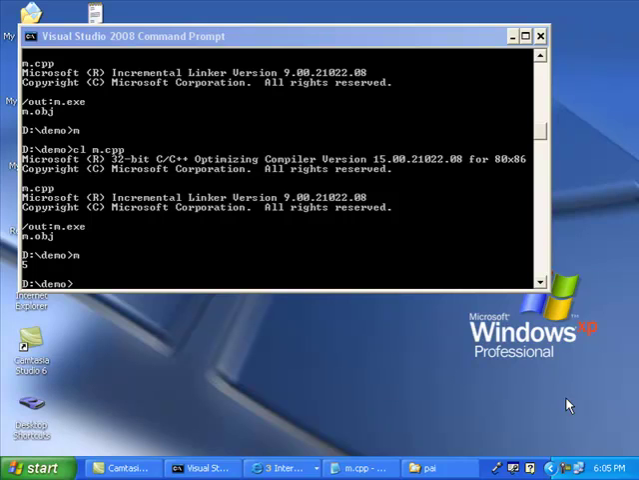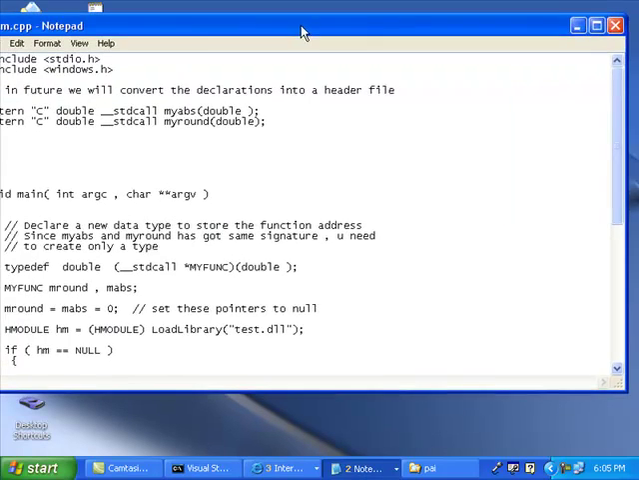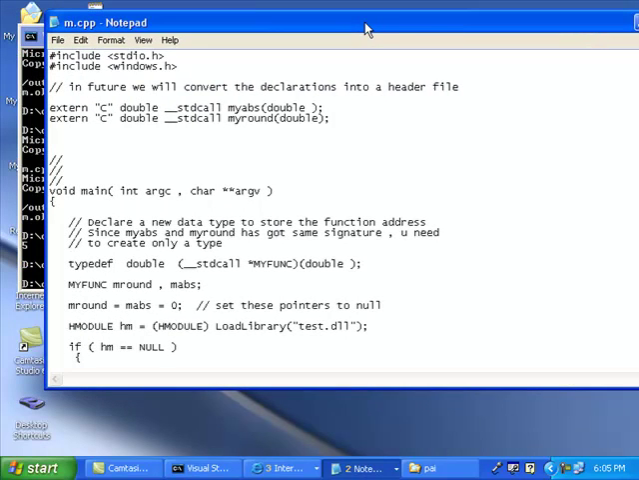In order to call a DLL, you should use the import library in the normal way. If you don't want to use it, you have to manually load the DLL using a call called LoadLibrary. Let's see how you can do it. I am going to open m.cpp, that is the main program. I will actually explain it.